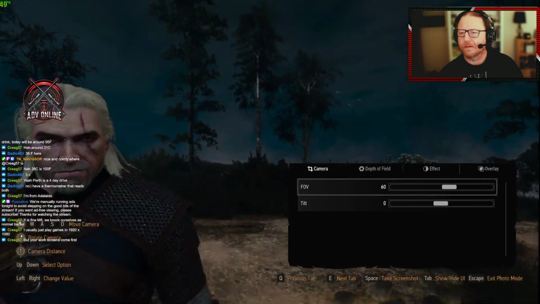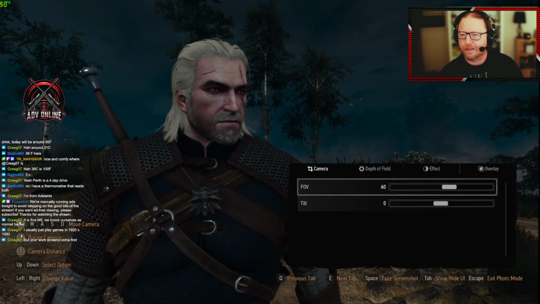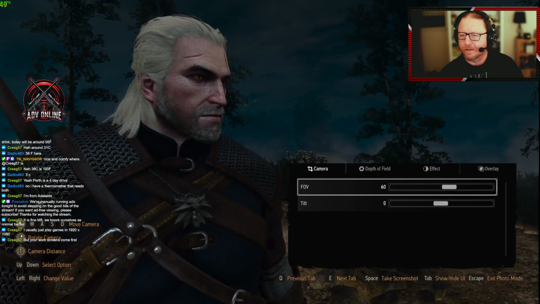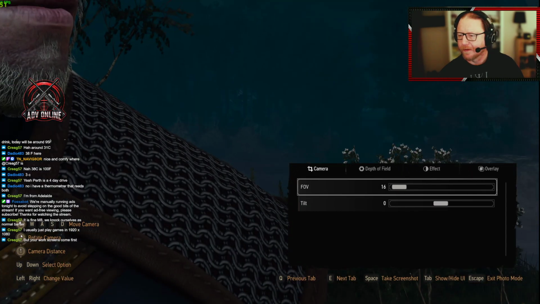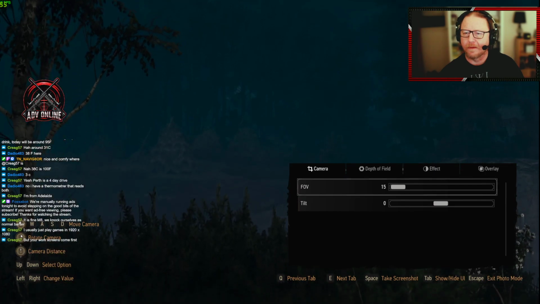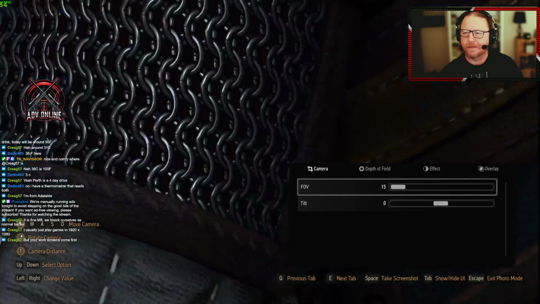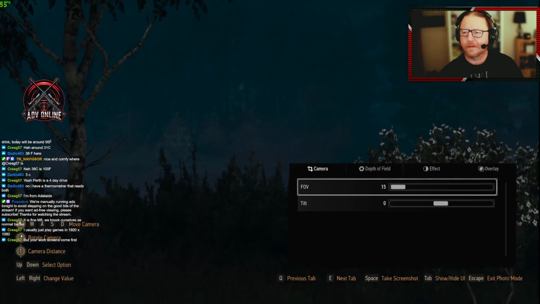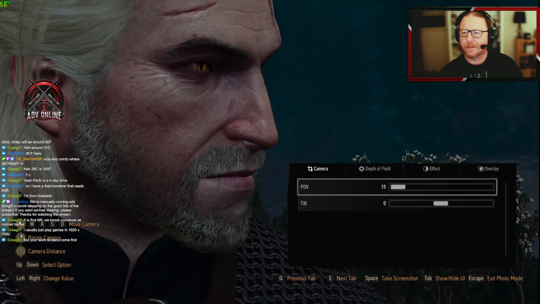Alright. There's Geralt. And I can't zoom in close enough. Photo mode sucks. Field of view. There we go. 15-degree field of view. His left nostril. Find him now. Bottom of my field. Nope. The field of view is so tight. Can't zoom in. There he is. Alright.